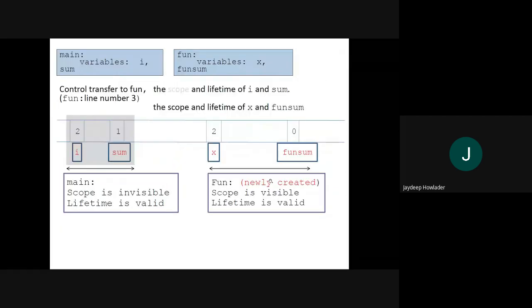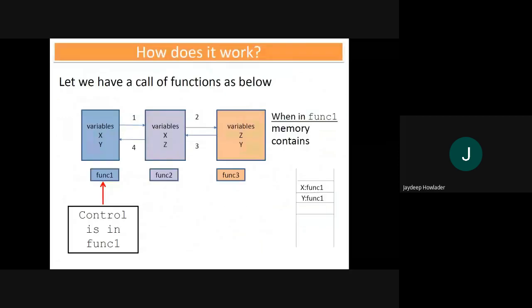Okay. So in a nutshell, this is basically the understanding. The understanding is something like this. Say there are three functions. Function 1 is calling function 2, function 2 is calling function 3, and the control is moving something like this. Number 1 is the call from function 1 to function 2. Number 2 is the call from function 2 to function 3, and they are returning in this way. Okay?